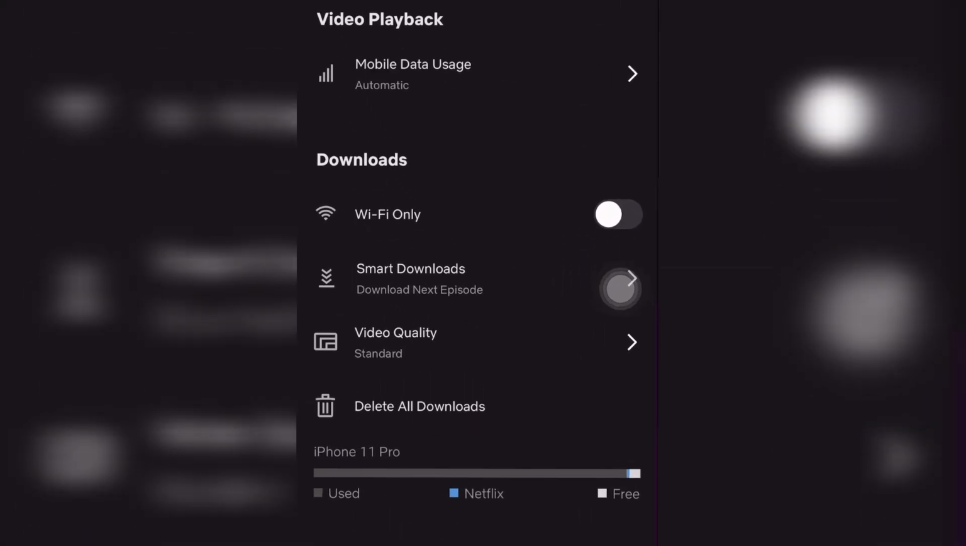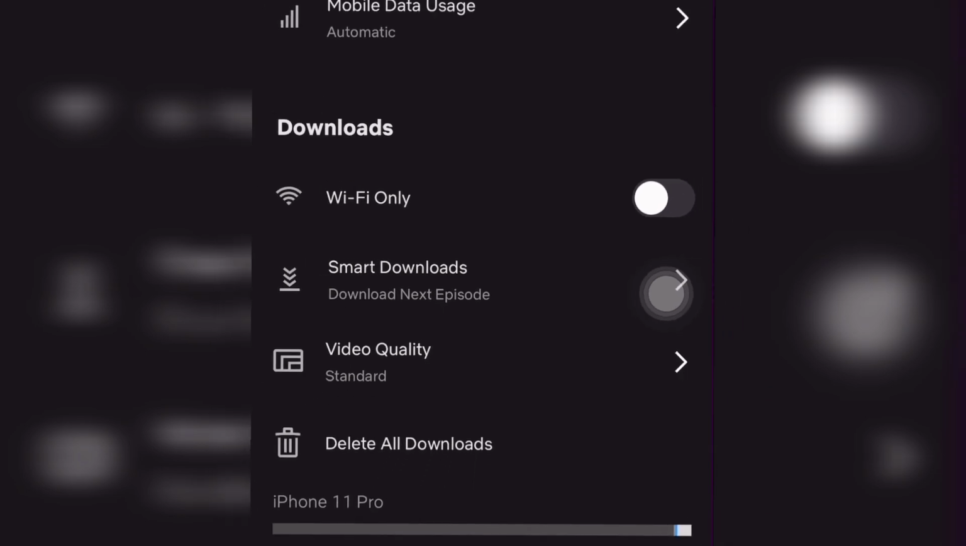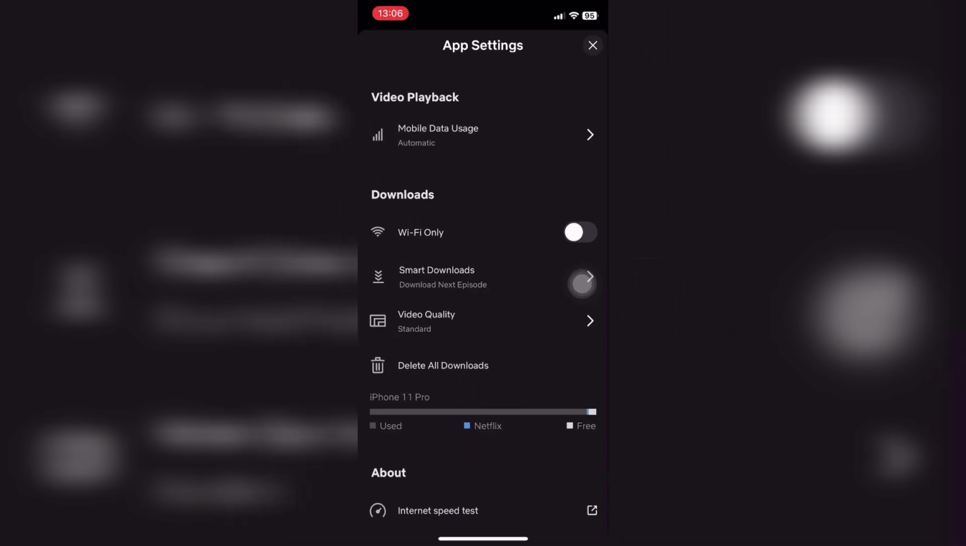In the download section, you can see the Wi-Fi only option. To ensure Netflix uses only Wi-Fi for data, simply tap on the toggle switch next to the Wi-Fi only option to turn it on. This will prevent Netflix from using your mobile data for streaming or downloading content.